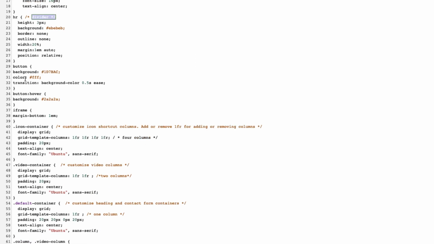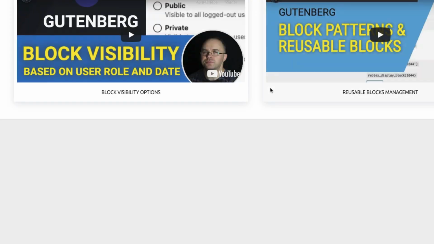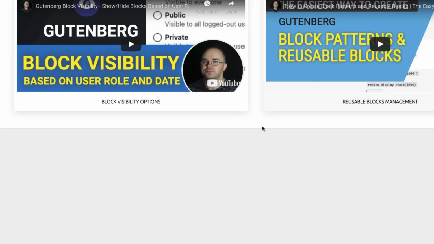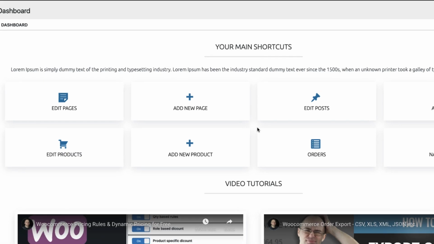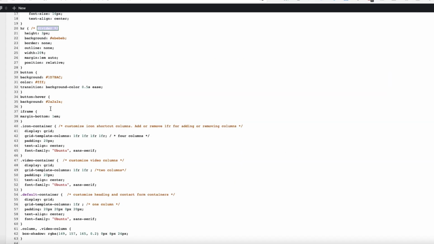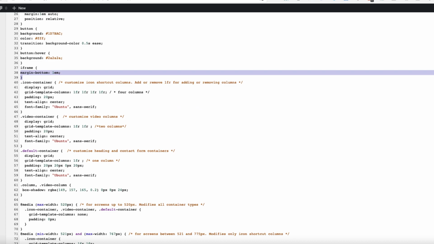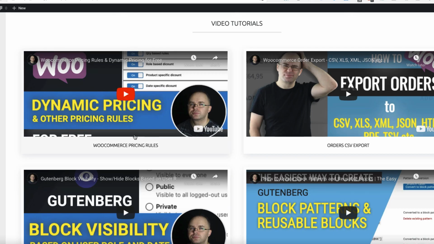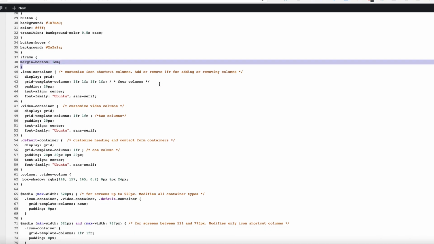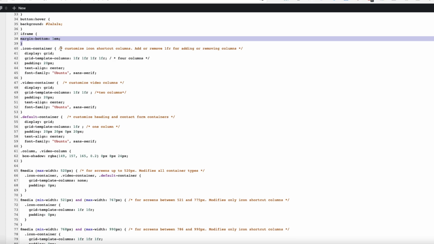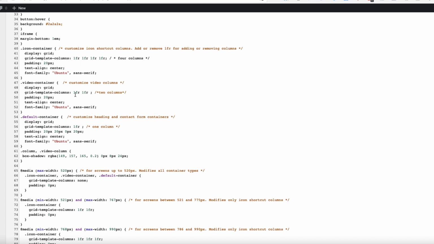Button, background, color and transition. I don't have the contact form here. I'm gonna show you how to add it a bit later. But the button color is for contact form. Iframe, margin, bottom, 1 em. It's because I want those headings to be a bit lower. Next one, we have containers, icon, shortcut columns, video columns.